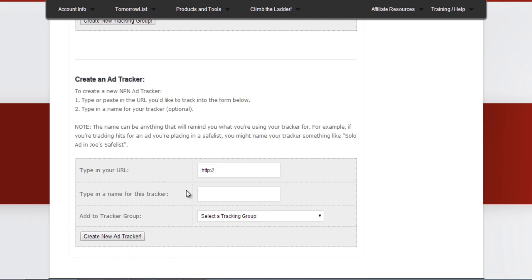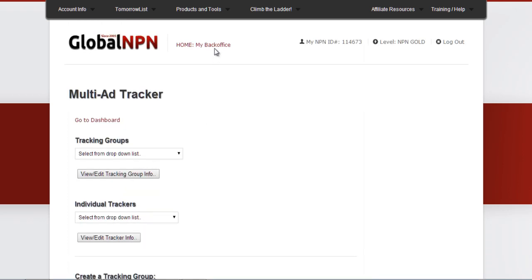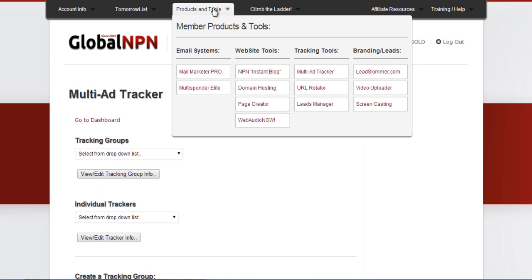So, for instance, let's say that I was creating a tracker for 4 NPN pages or something like that. I can put all those NPN pages, call them NPN 1, 2, 3, and 4, and I can put them all into one group and keep track of them with one group, okay? Really easy, really simple, and it's a really powerful tracker and works really great. All right, next is our URL rotator.